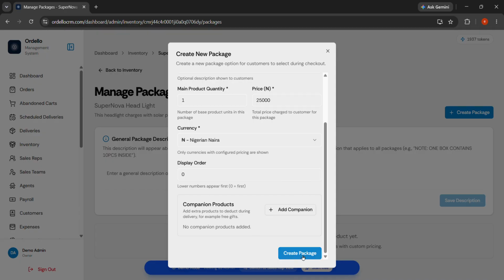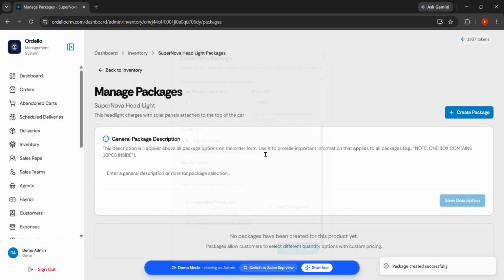So I can click on create package now. This add companion product is for another specific use case that we'll cover in another video. It's basically used when you have a product that you are selling and then you want to attach another product that you are giving for free. For example, you are selling soap and you want to give people a sponge for free. So it will be a companion product. So click on create package.